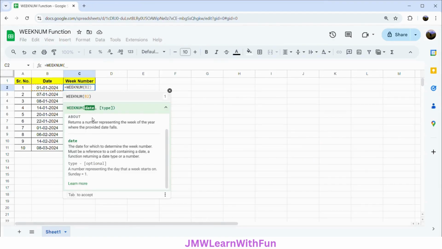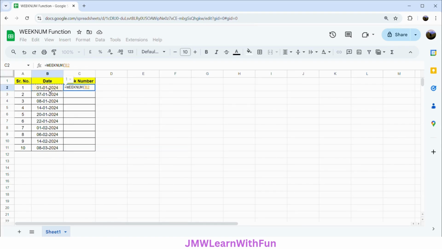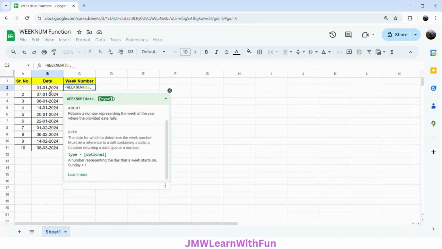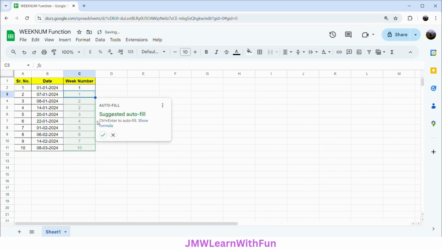Let's close this tab. For our case, we will write, equal to WEEKNUM, date will be B2. Comma, type: we want the week to start on Monday, and end on Sunday, so we will give the type as 2. Let's autofill the data.